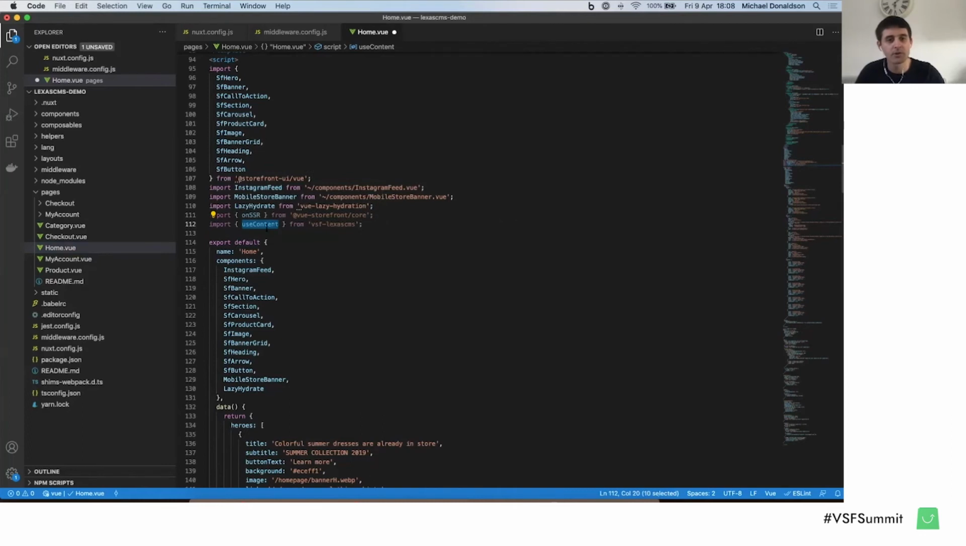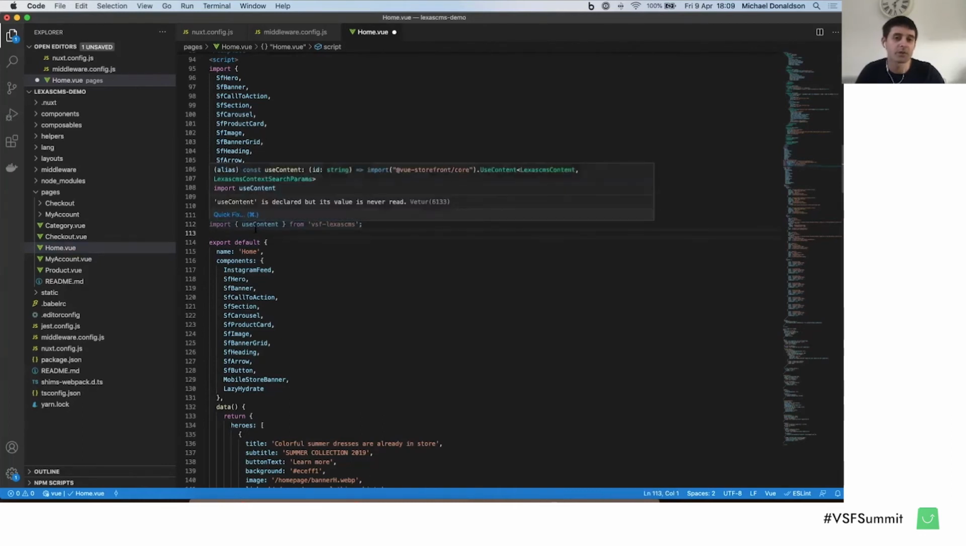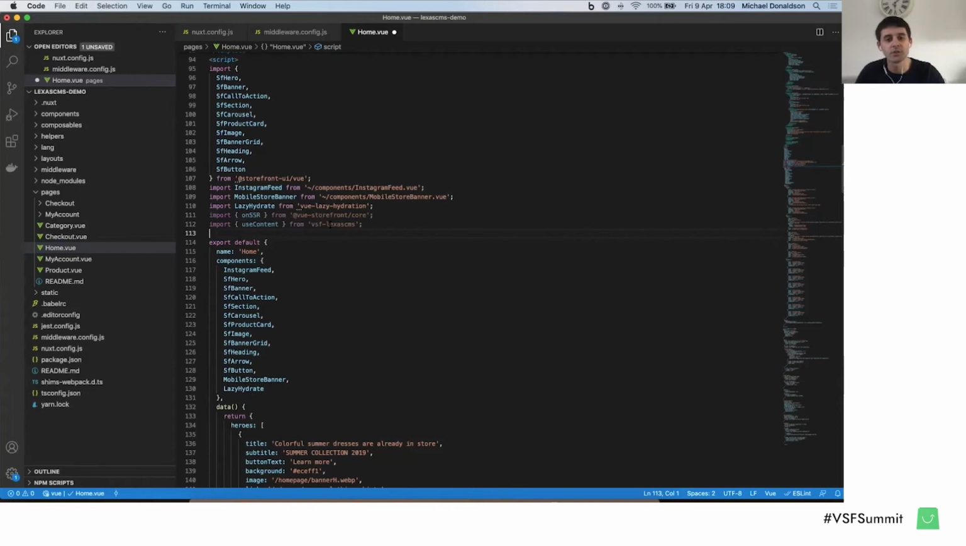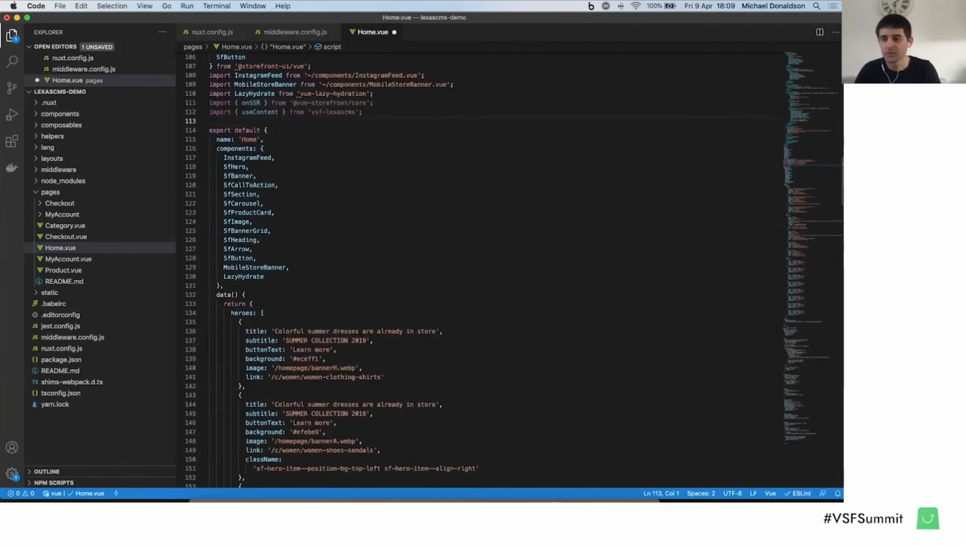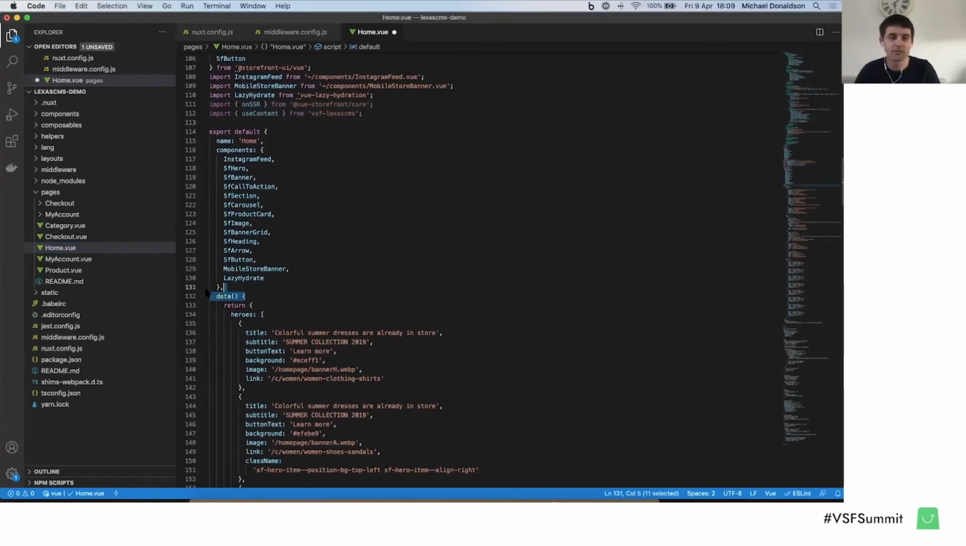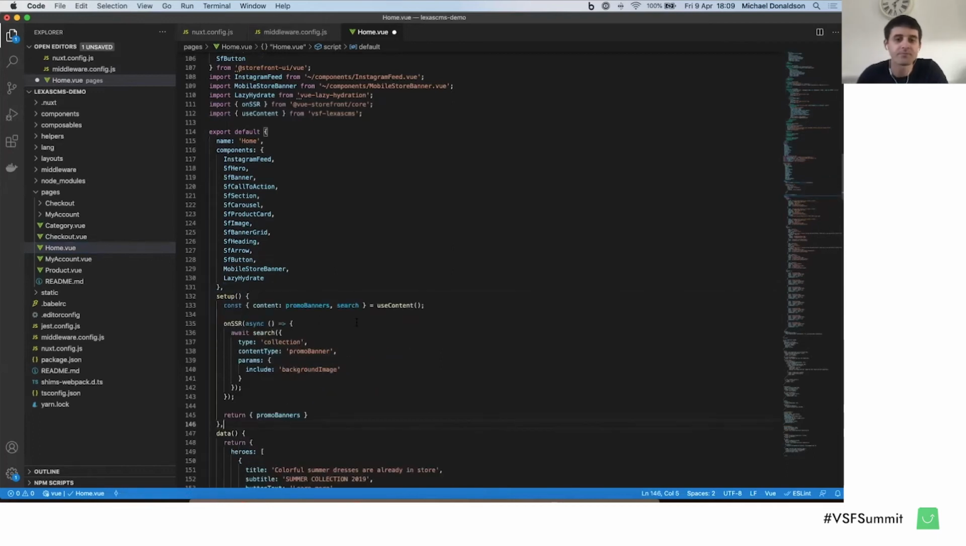The second thing we import is the useContent composable, which we mentioned earlier in the talk. This is just imported from the LexasCMS Vue Storefront integration. Now, once you've imported those two modules, what you want to do is define a setup function like so. All we're doing here is using the useContent composable to retrieve the promo banners from LexasCMS. This is all done within the onSSR helper, which we mentioned a second ago, to make sure that content is only fetched during server-side rendering.